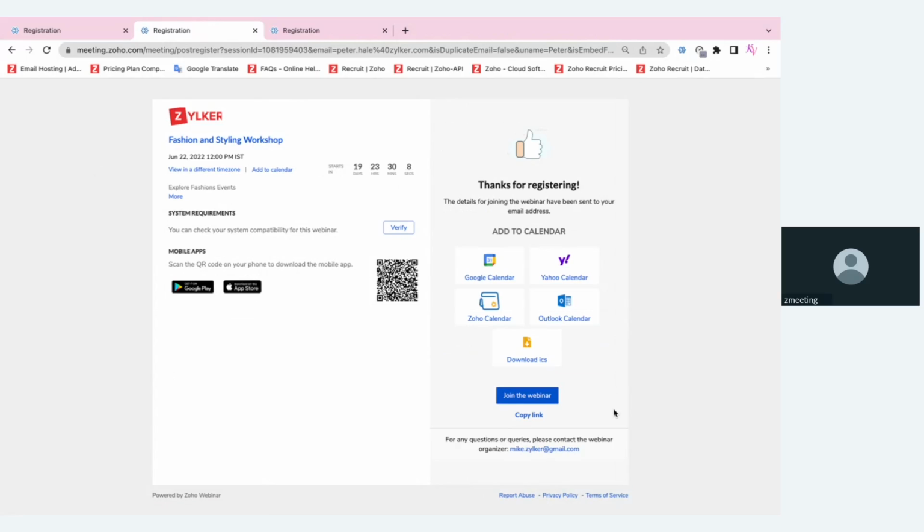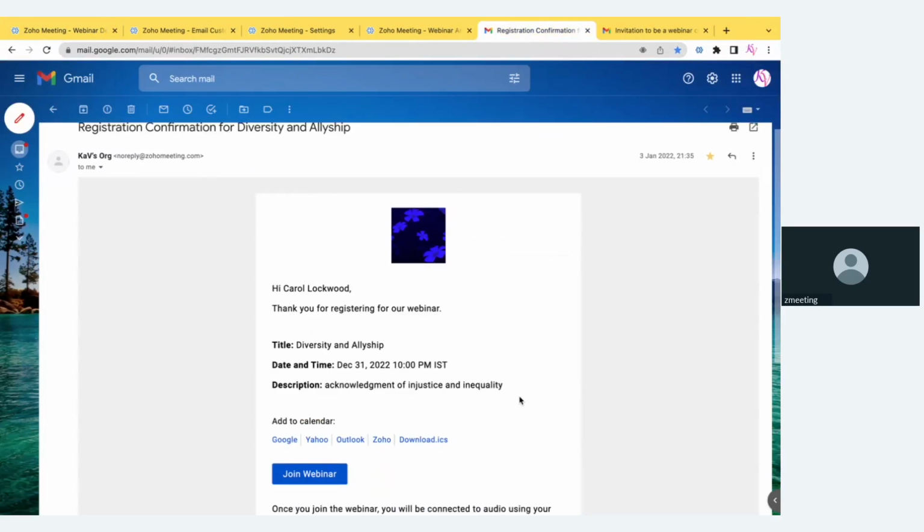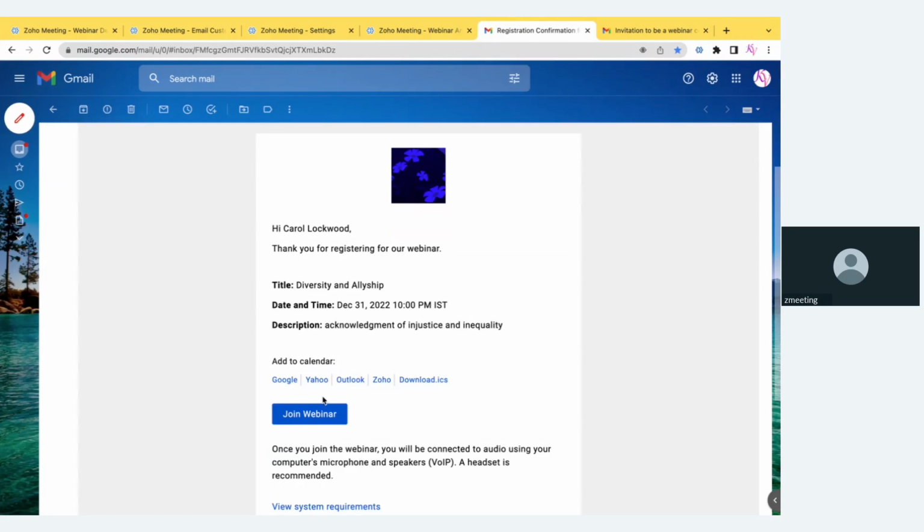The registrant can join the webinar through this page, or they can join the webinar using the confirmation email, which is already sent to them. Whenever they have registered, they will automatically receive the confirmation email. This is how it looks. Using the join webinar button, they will be joining your session.